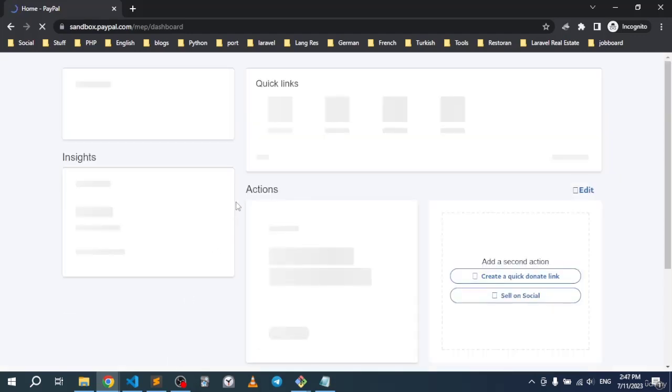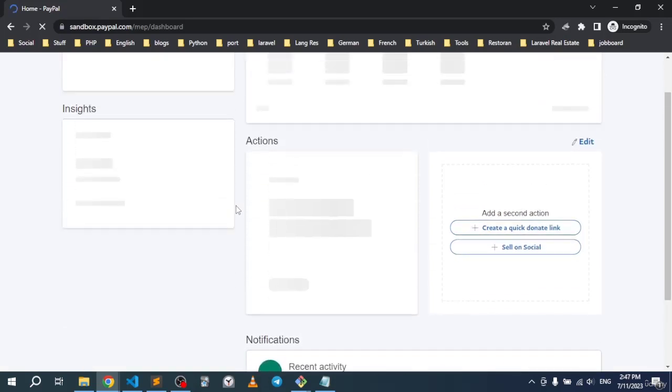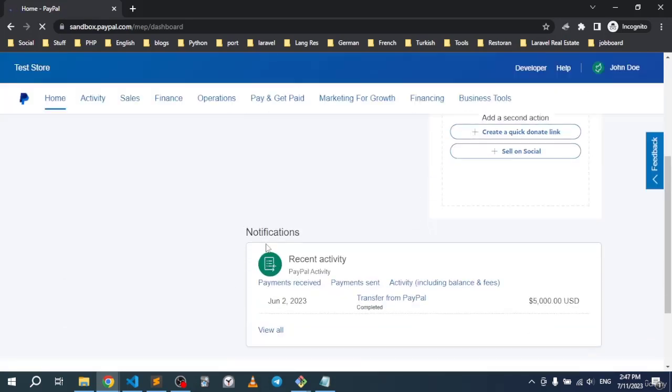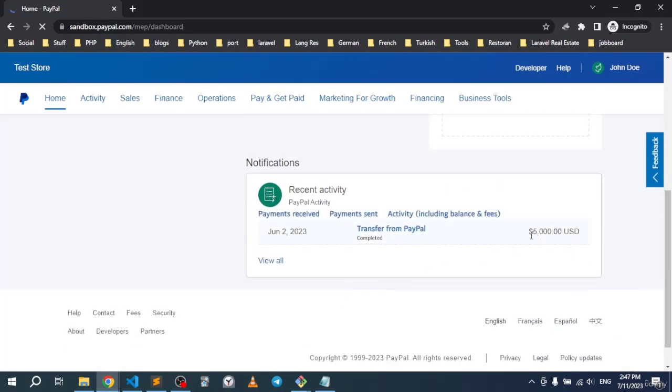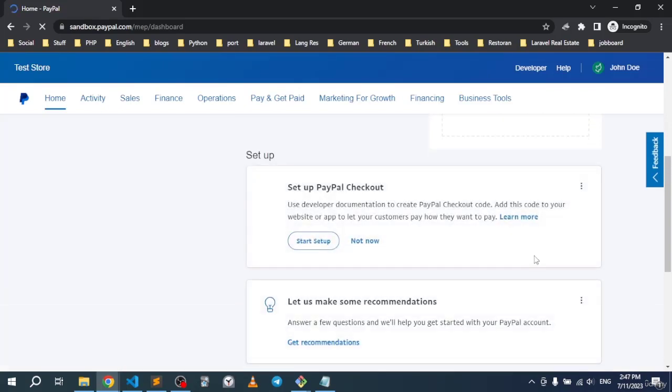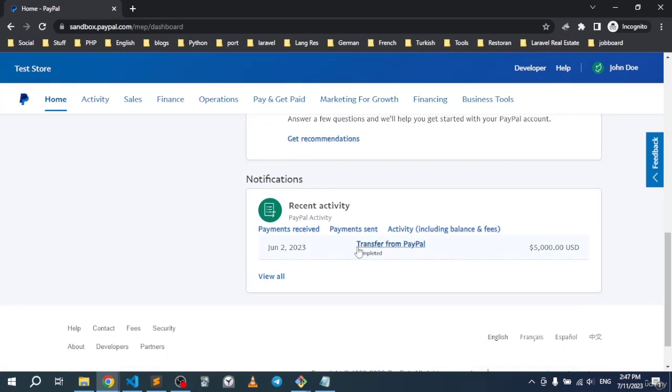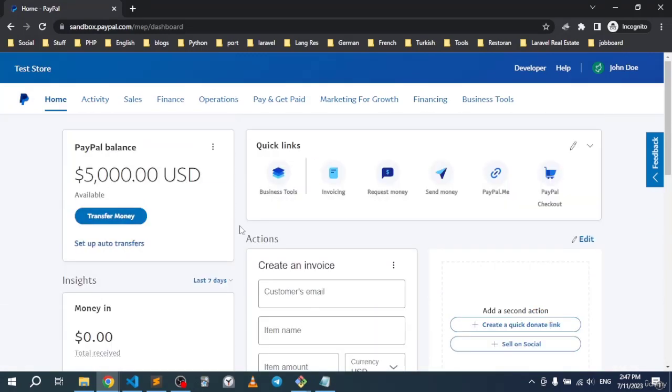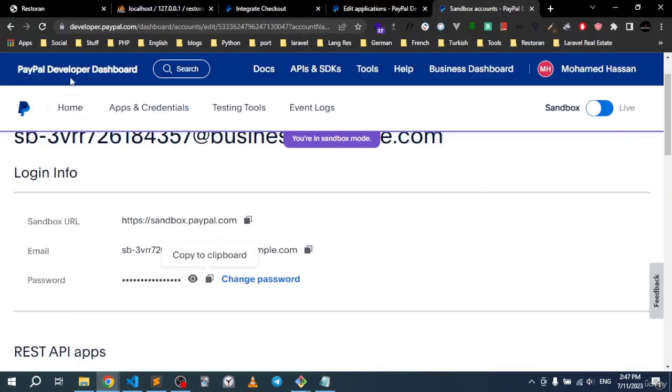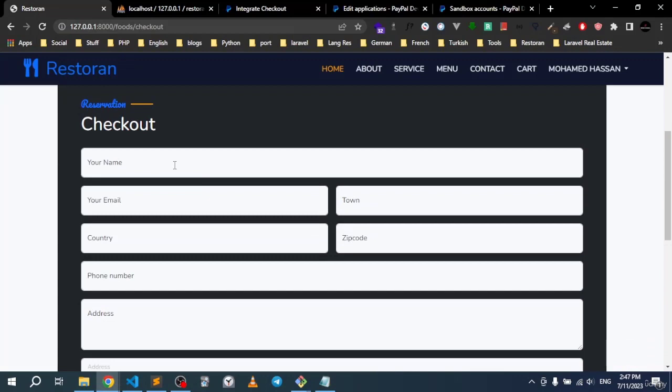It's a little bit different. All right, so yeah, it's taken a while to load this up. As you can see, there is the notification right here, and we received the $5,000 right here. It's right over here. This is the balance for the seller account or the merchant account. All right, so now let's try to do our checkout.